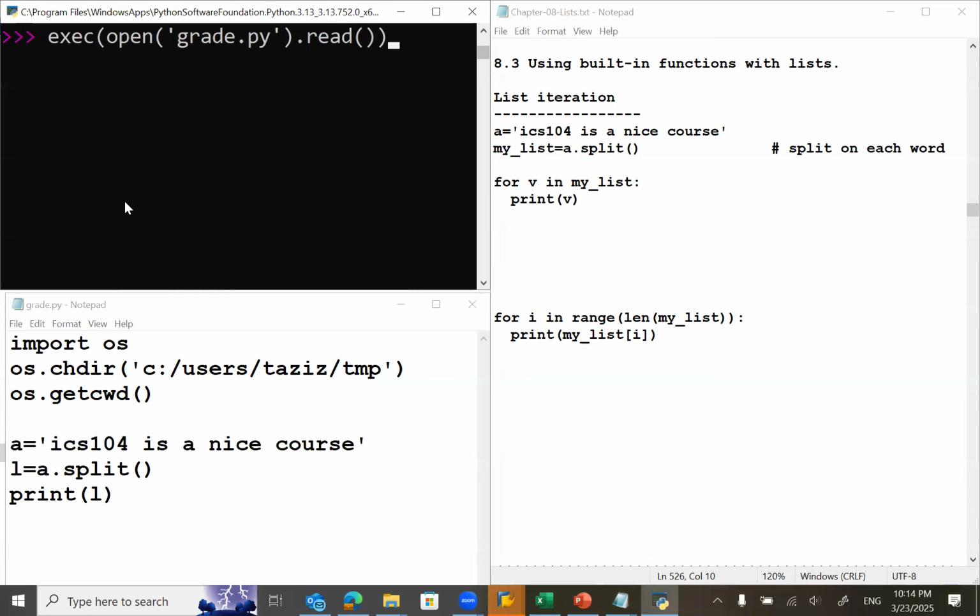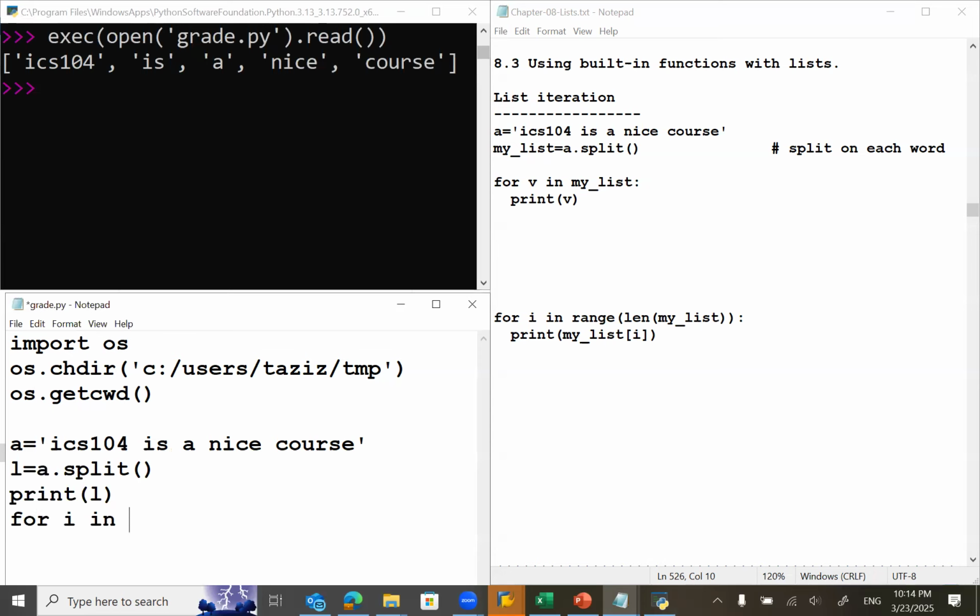So if we run this program, you will see that every word is split and becomes an element of the list. It splits on space. If I want to print using a loop, I can say for i in L, which is the list, and print i. It will print every word on a separate line. Let's try that.